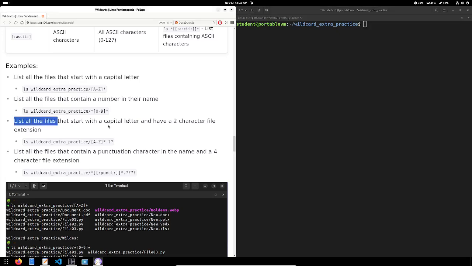List all the files that start with a capital letter and have a 2 character file extension. Okay, so let's do one condition at a time. First of all, ls, because I'm listing, and it starts with a capital letter, so A to Z. Good. And now it has to have a 2-letter file extension.